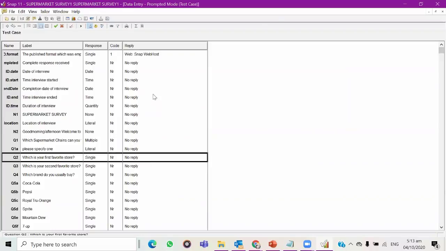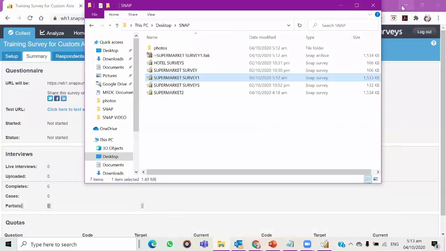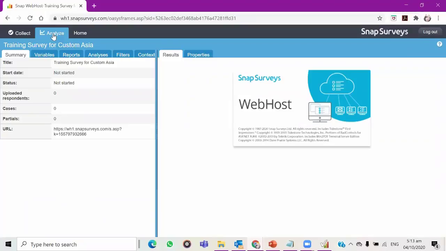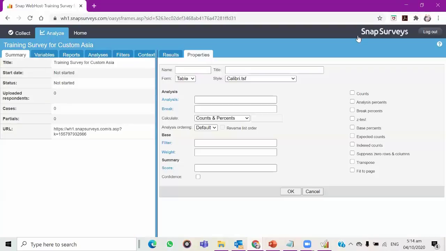So for the CSV file, let's go to the web host again. Go to the Analyze tab, and you'll be able to download a CSV file of the data here. For now you can't see anything here for the CSV file, but you can download it here. For the CSV data, you can see the different answers you got from the respondents.